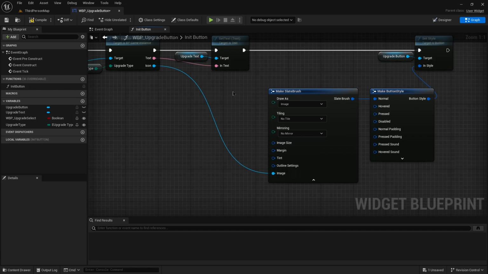So with how we're setting this up, I'm going to drag this same slate brush into all four of these states. Now, by default, if I had set the image in the button, the tint value would be different for those states, and you can see when you mouse over the button.